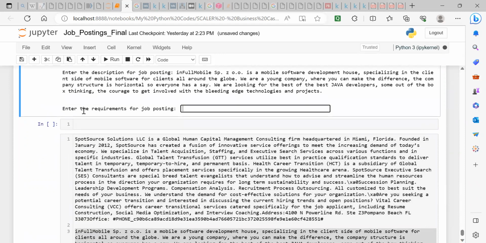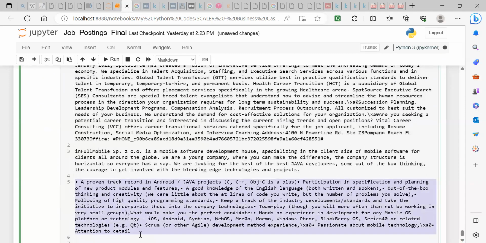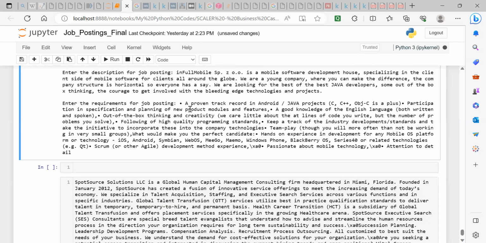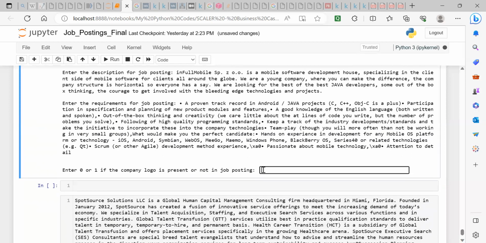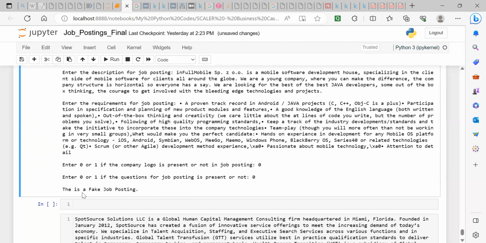Now we are being told to enter the requirements for the job posting. So let me write this as the requirement. Now we are being asked if the company has a logo or not. We say 0. That means the company has no logo. Then we are being asked if the company has posted any questions in their job posting or not. Then we say 0. Suppose they have not posted any questions. The output of this is showing that the job posting is a fake one.